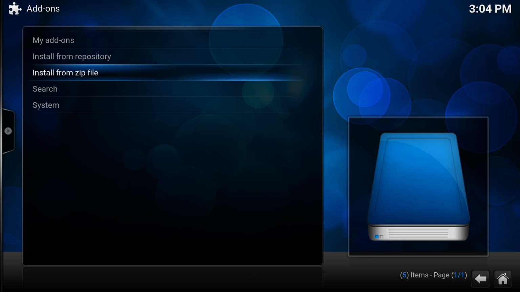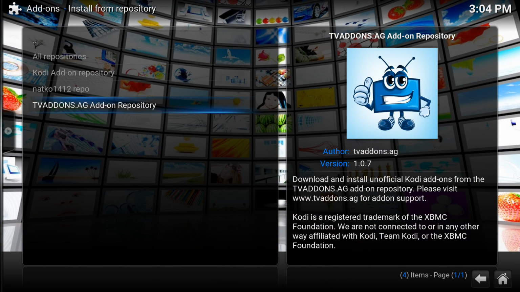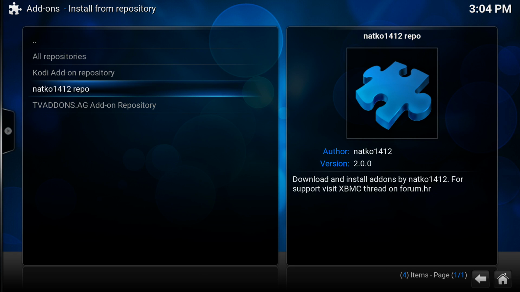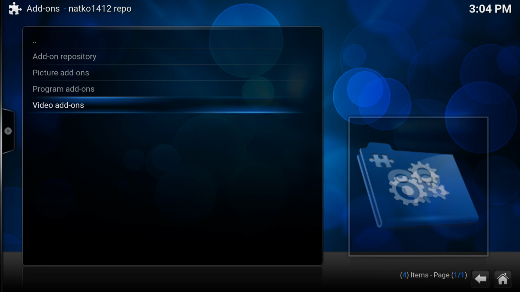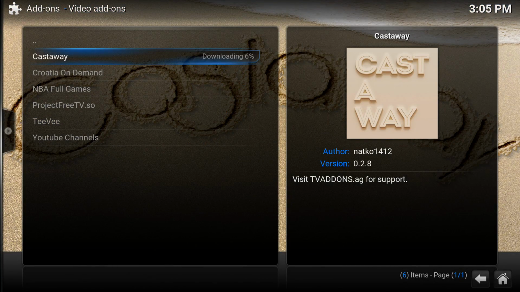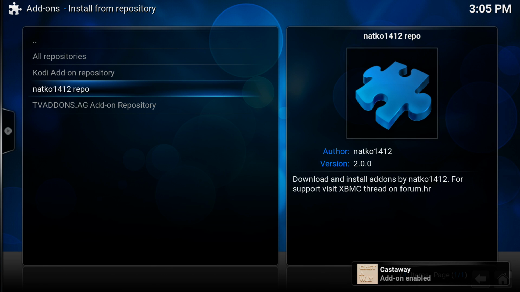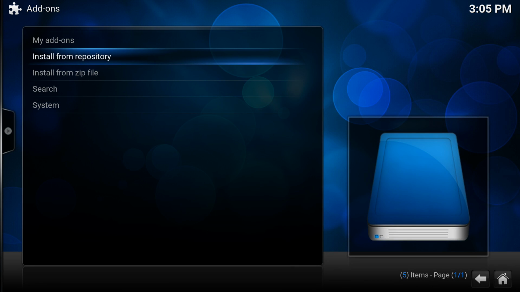So the next thing we want to do is go install from repository, and you go to the NATCO 1412 repo. You go to Video Add-ons and Castaway. Install. Now Castaway has been enabled. It's like a link aggregator, so that'll be able to pick up the A-Stream links for us.